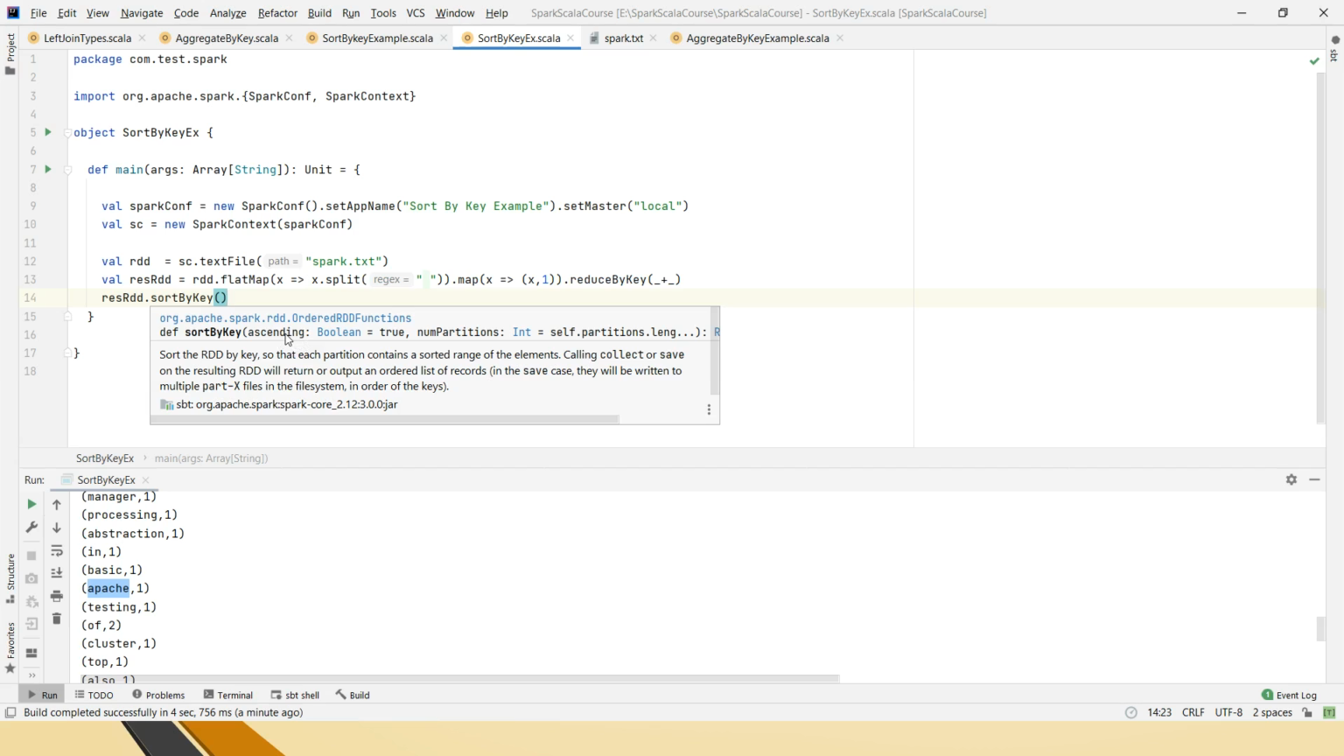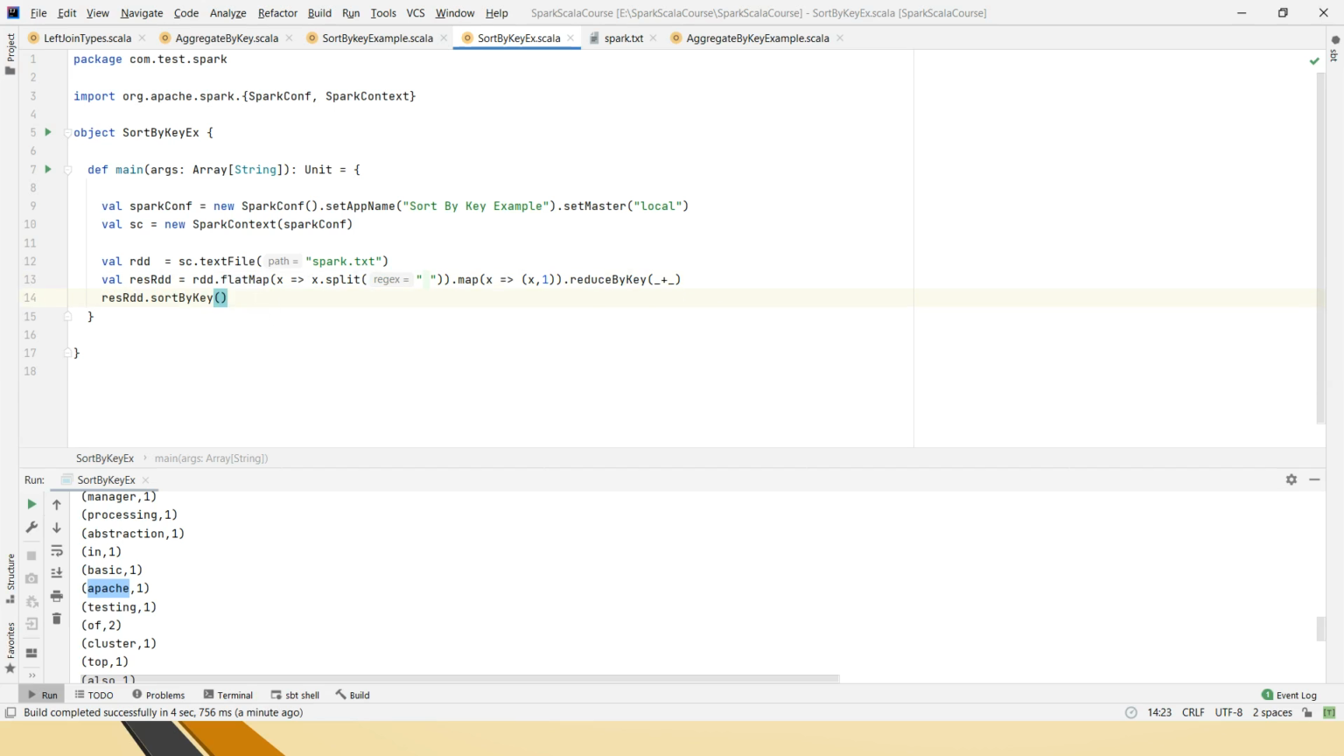You can see here, in sortByKey you can mention ascending or descending. If you say true, it's ascending. If you pass false, then it's descending. And another one, the number of partitions, also we can mention. Both are optional parameters. By default it will take ascending order. So I have added the sortByKey. Let me run this code now.